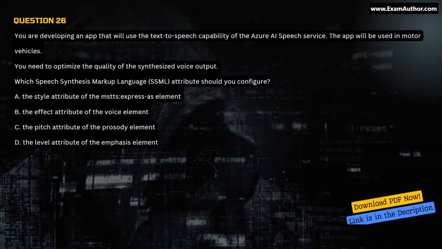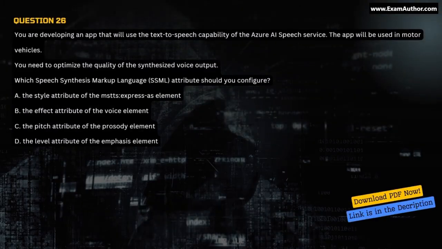Question 26. You are developing an app that will use the text-to-speech capability of the Azure AI Speech Service. The app will be used in motor vehicles. You need to optimize the quality of the synthesized voice output. Which speech synthesis markup language (SSML) attribute should you configure?